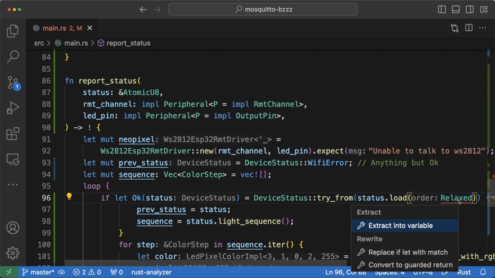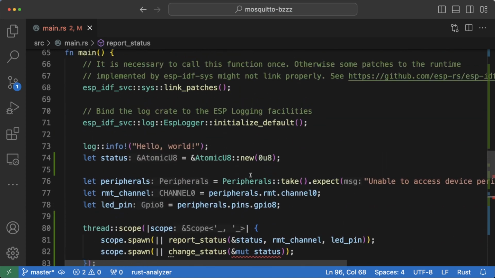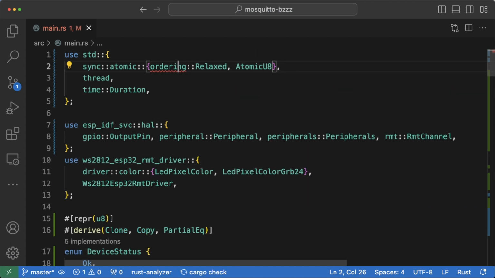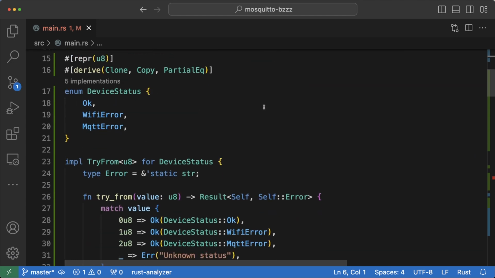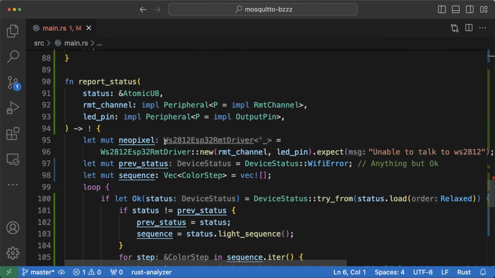Here I would like to take this relaxed ordering, and I'm going to do that here in the std atomic. Here I'm going to use Ordering and Relaxed. And that should be it. Now, isn't it Ordering? Here we go. It's not Ordering atomic. Sorry. Much better now. Okay. Now we have the proper implementation for reporting the status. We take the atomic and we read from the atomic.